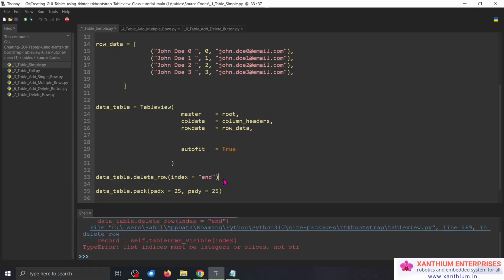For deleting the last row, you can't actually use index equal to end because this particular function does not support it. You'll have to give a specific integer. Also, you don't have to call the load_table_data function.